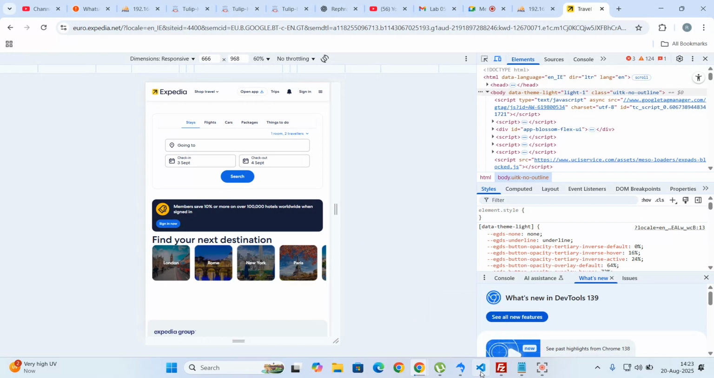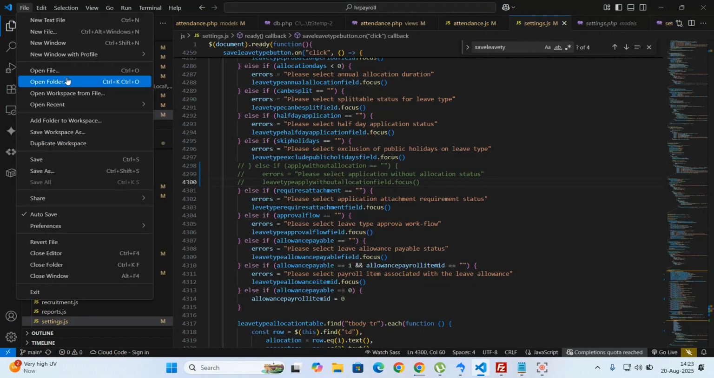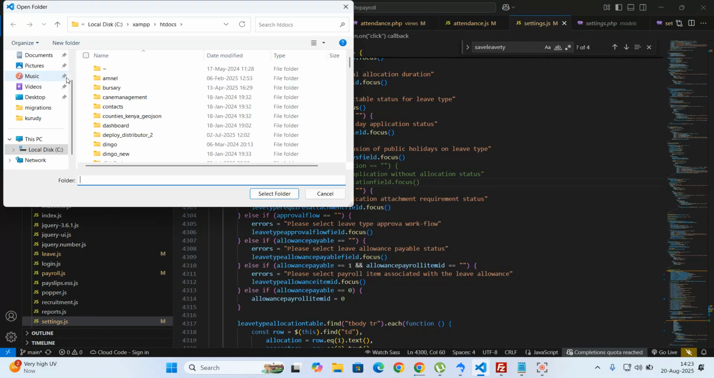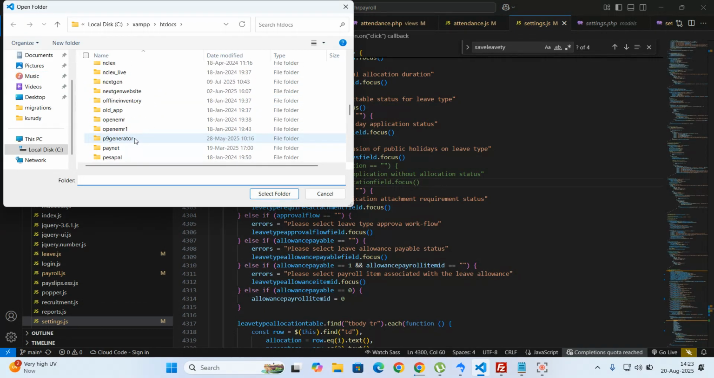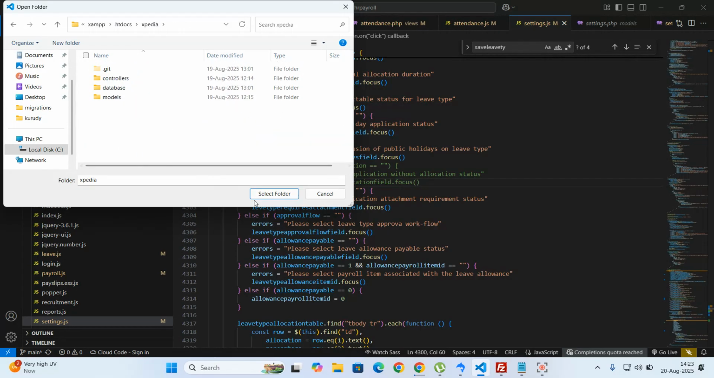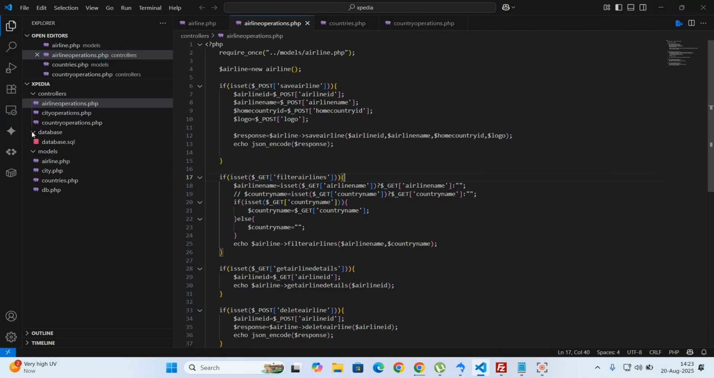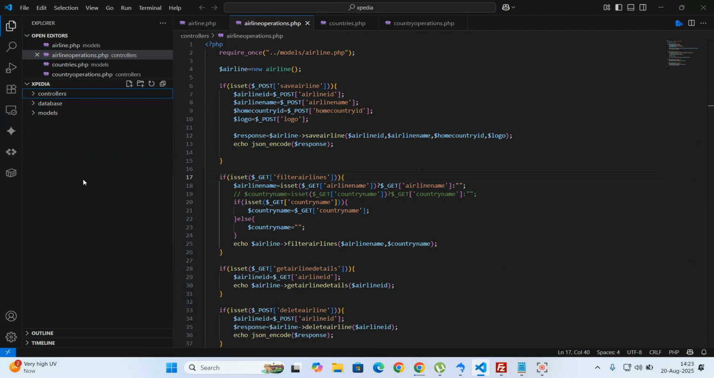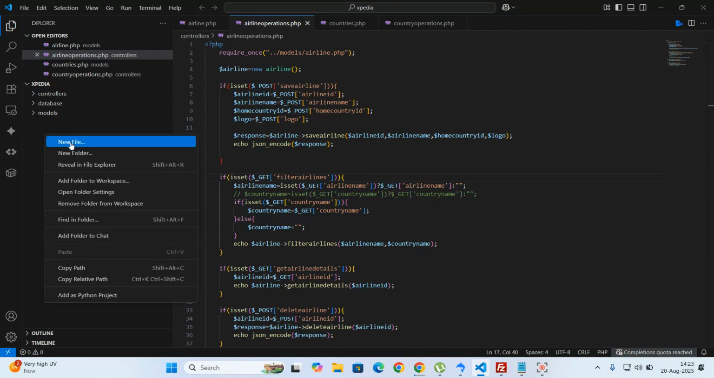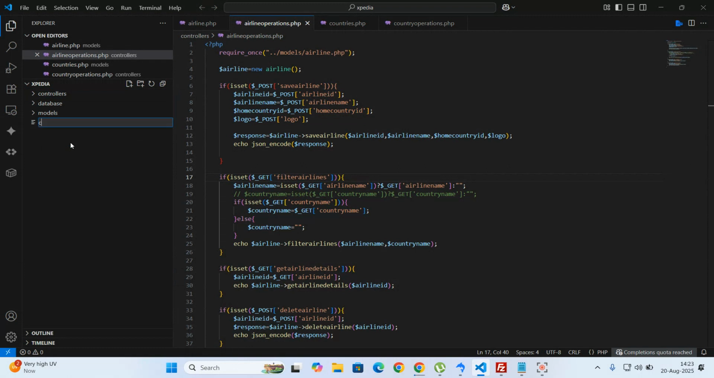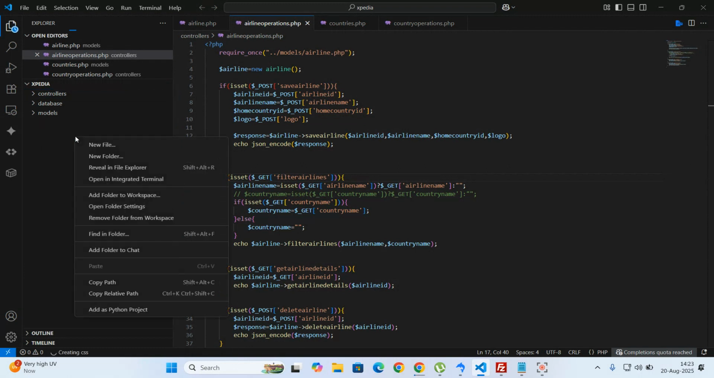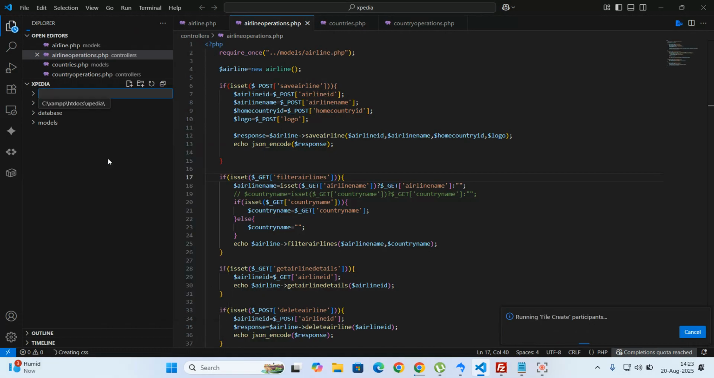So again, I'll jump straight into our folder where we are saving our work. So I'll open that folder. I think we call it Expedia. Expedia, it's here. So I want to work on this. So on my Expedia here, I already have my database and I already have my models and I already have my controllers, not a big deal. So I'll create folders here for CSS. I'll create another folder for JavaScript, or let's call it JS.